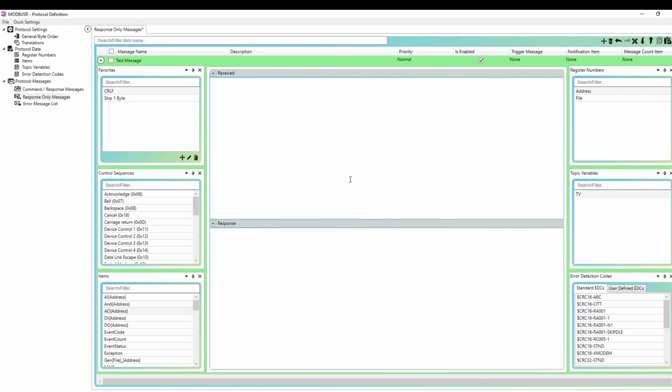So I'm just going to show you how this works. I'm going to add the new item that I added. So you can see it just drag and drops that with the proper formatting. And I'm going to put a carriage return and a line feed at the end of it. So there's my carriage return. And there's my line feed.